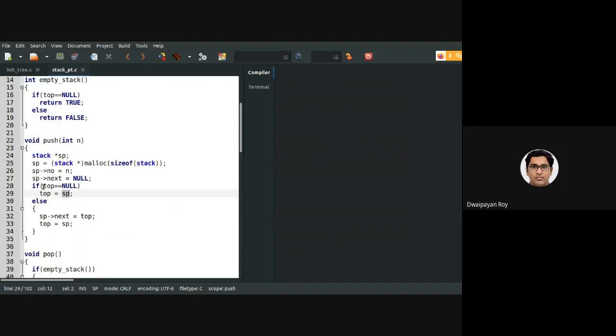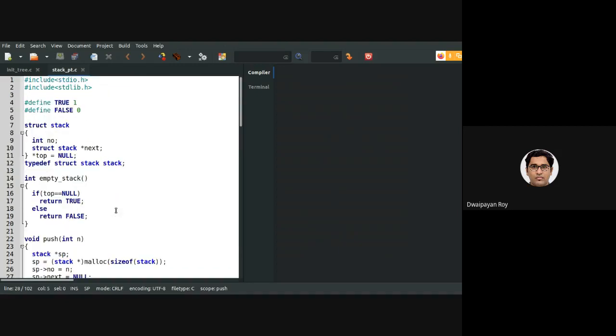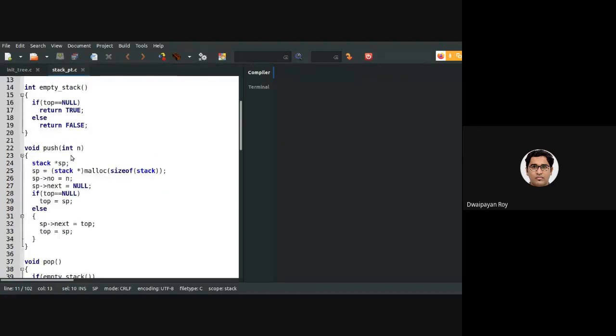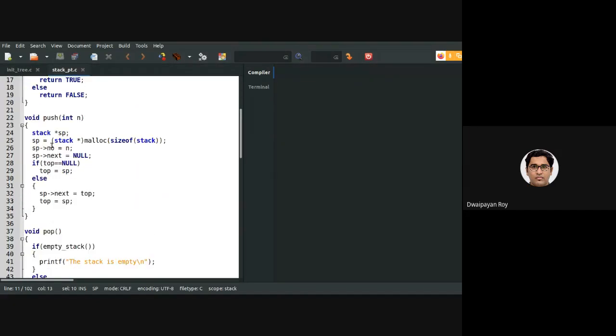So how do we understand whether it is the first node that is getting pushed into the stack? By this condition. Initially top is set to null. As you can see, the variable top, which will be pointing to the topmost element pushed inside the stack, is initialized with null because initially the stack is empty. So when we are pushing, we check whether it is the first element to be pushed inside the stack. Then we just point the top to the present node that contains the value n. And else we do this simple operation.